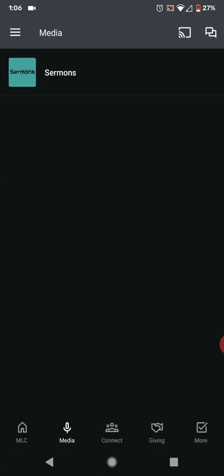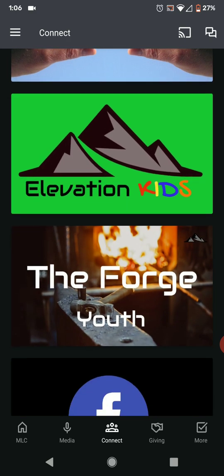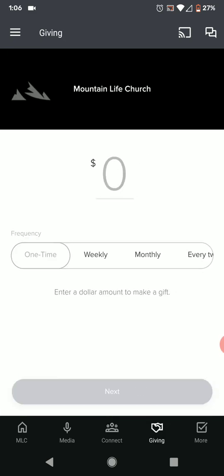So down in the middle you'll have your connect page, and this is how you stay connected with us inside and outside of church. So we got life groups, next steps, Elevation Kids, youth group, and our Facebook page. And this is just for you guys to stay connected with us in more than one way than seeing us on Sundays.